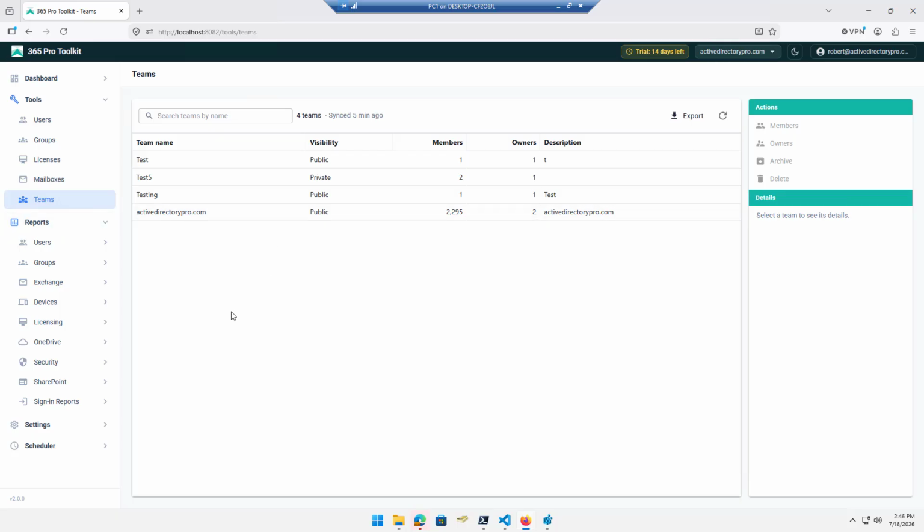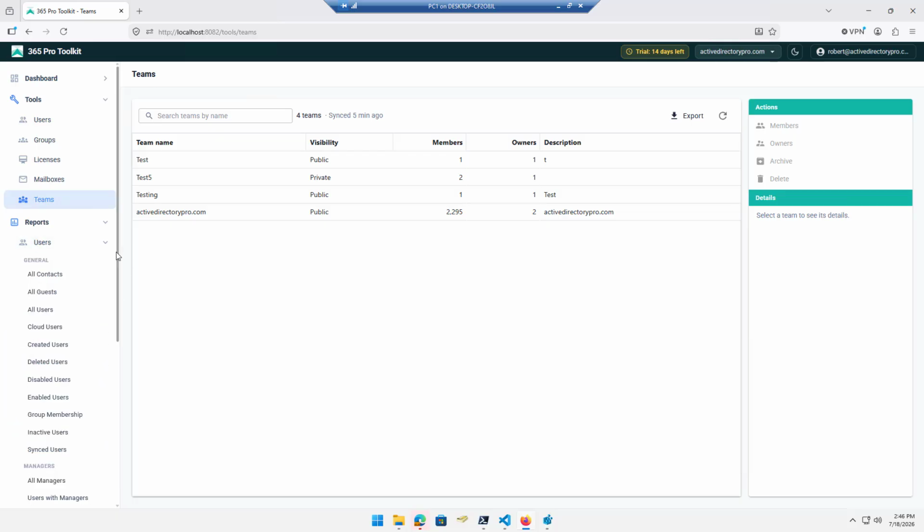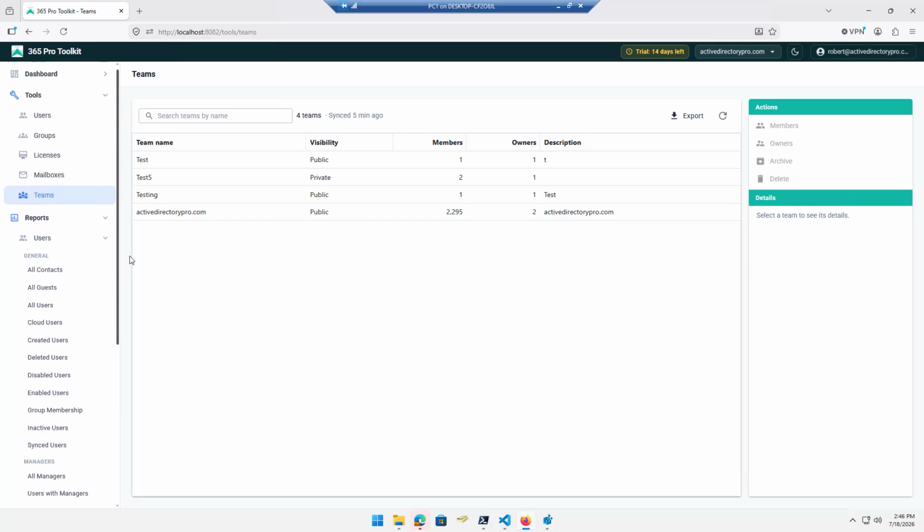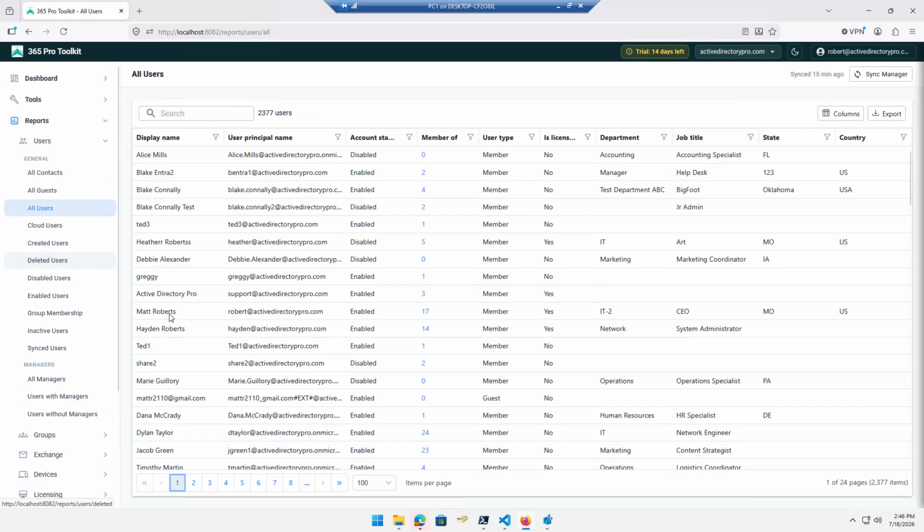So now moving on to reports. Version 2 has a ton of new reports, and they're all broken out into different categories. So I can just drop this down and see all the user related reports. And all reports are super fast because now they're loading from the database that's local on your machine. When you first install it, it'll initially sync all your information down, and then it'll periodically update the information from your 365 tenant.